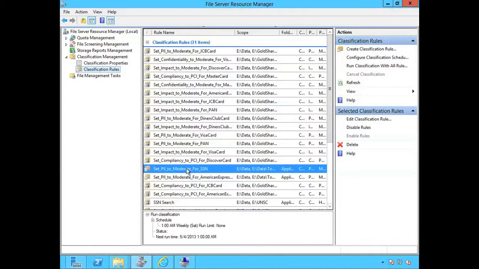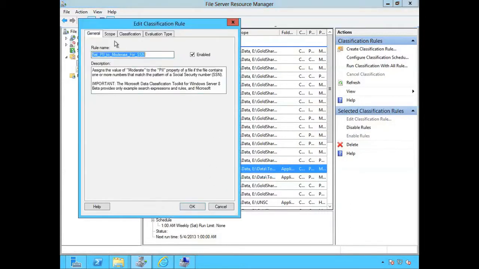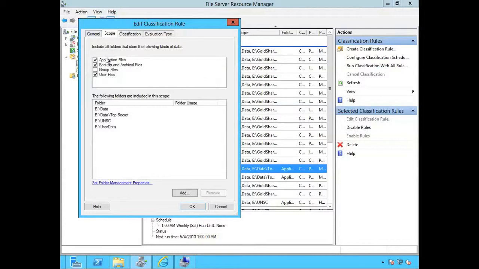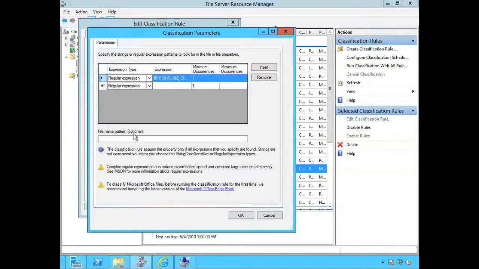So the only ones I've got enabled right now is about setting the PII, the personally identifiable information, for social security numbers and American Express card numbers. And I can open one of these up. And you can see the key things we care about is the scope of what type of data and where, the classification. So I'm using content, but I could use PowerShell or the folder.